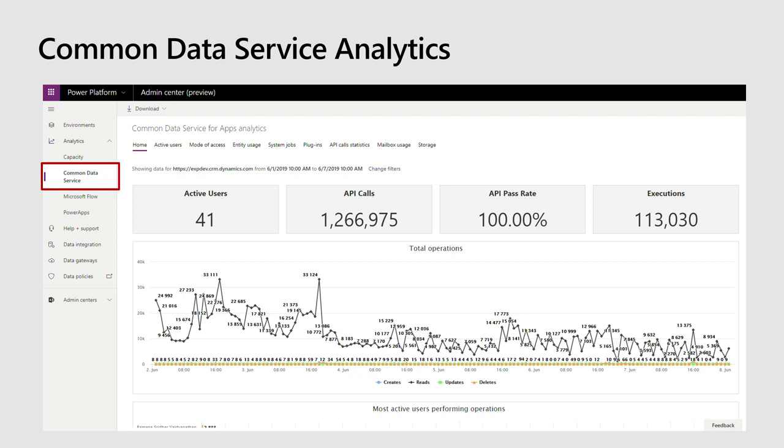You no longer have to go through and install the Org Insights solution. It's now there within the administrative portal, and this shows you things such as how many active users you have, what sort of API load they're doing, success rate, and so on and so forth. It provides all sorts of interesting statistics so that you can understand how your environments and applications are being used, and what's working well and what's working poorly.